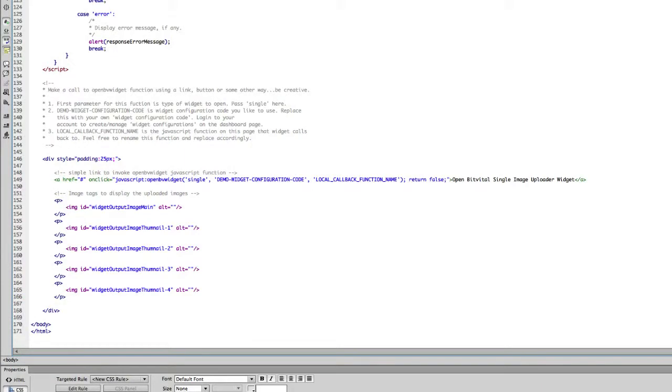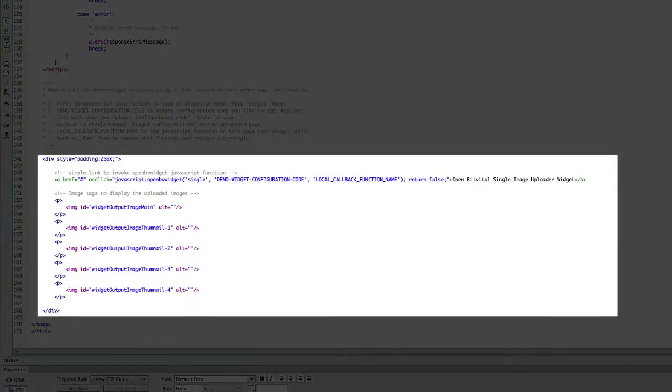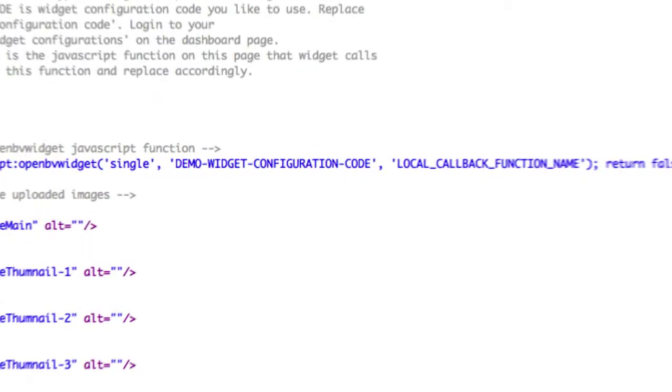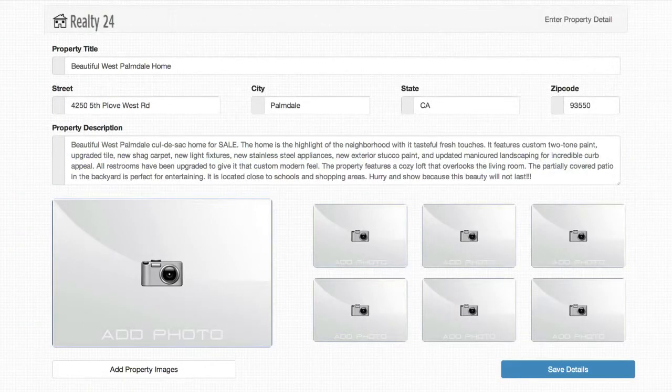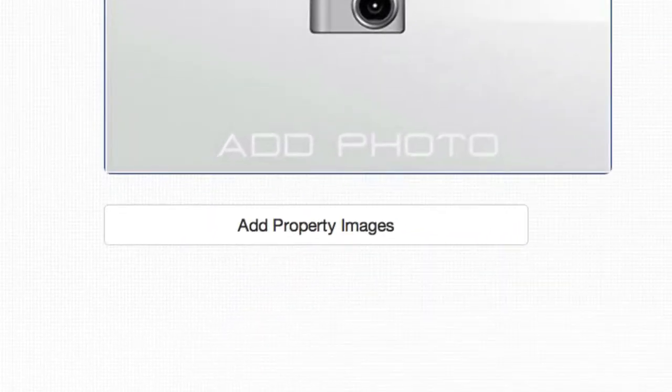Down here, this is the link or button that calls up the widget. Let's make it use the widget configuration we created earlier. Replace this demo widget configuration code with ours. And that's it. The widget is now ready for action. You can, of course, design the text or button to call up the widget any way you like. In my case, I've designed an Add Property Images button to my Realty site.